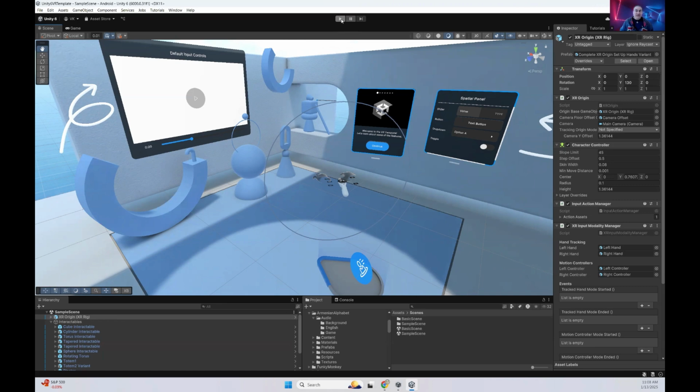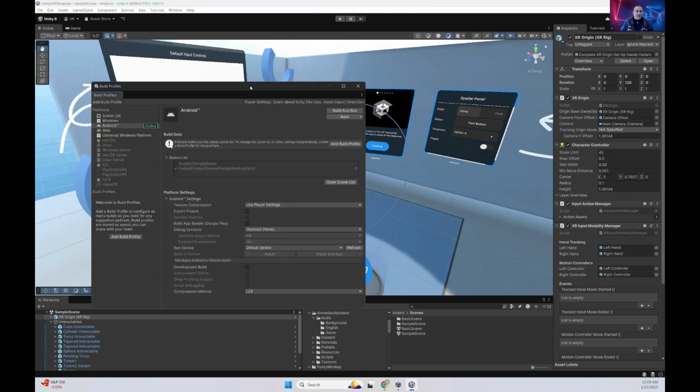So once this is done, before we actually migrate over the code, it is generally a good idea to go ahead and do a test build. In order for you to be able to do a test build, you're assuming that you have installed Android Studio and all of the required SDKs for Android. From your build profile, we switch over to Android. And then all you need to do is click on build, right?